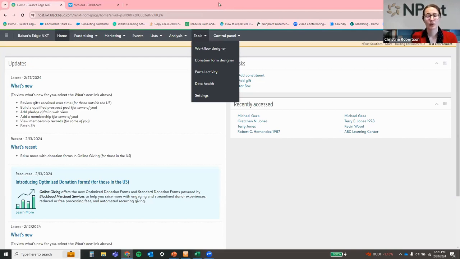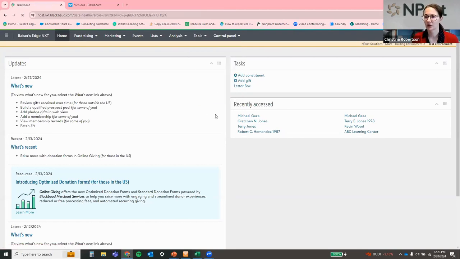I do think it's worth learning this option because I think this is a nice seamless tool and it does catch different duplicates than the database view tool does. So it's always worth looking at both of them. Let's go to data health and let's take a look at a duplicate that we have in our system.